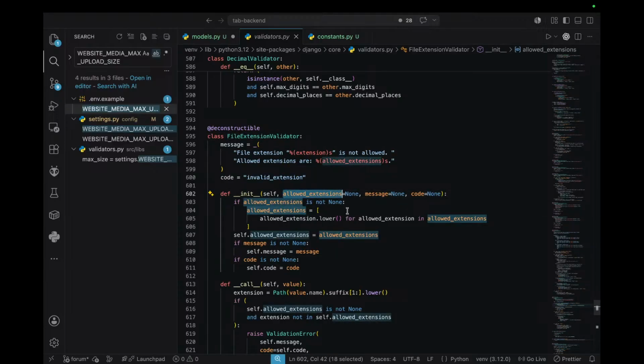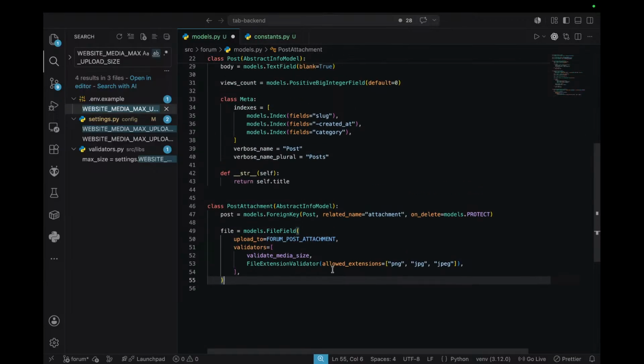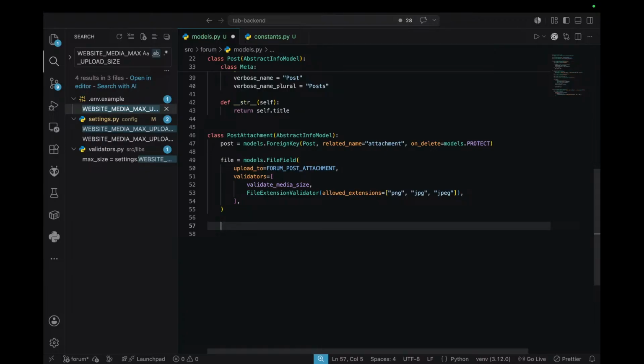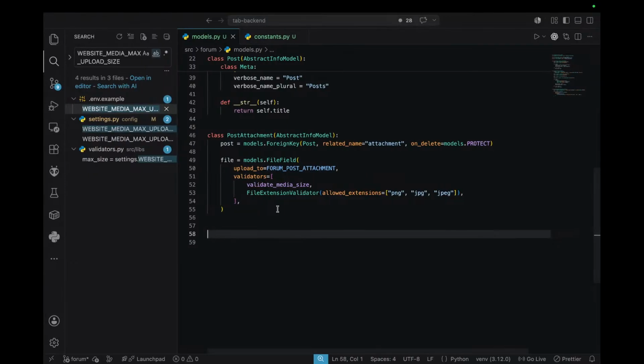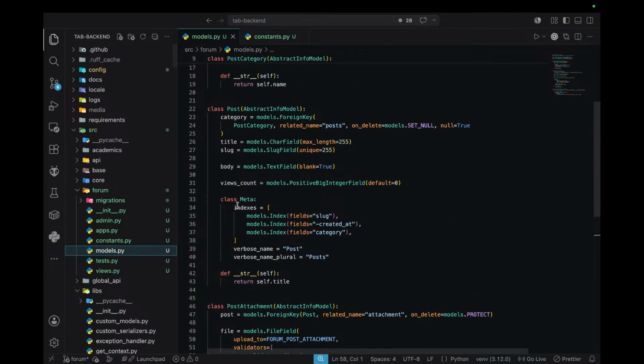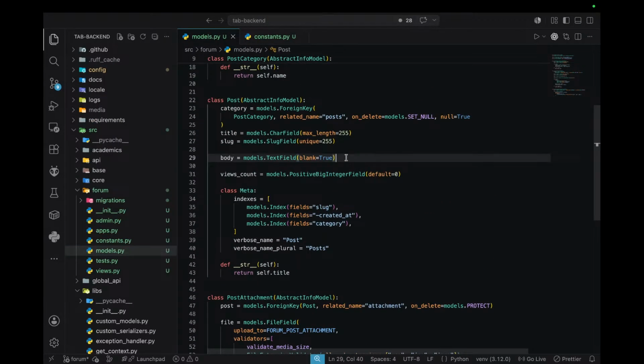Allowed extensions. Okay, this is the file, and I don't need anything here. Now this is a post attachment. Now I need to add something in our post, that is, I want to allow anonymous posts as well.